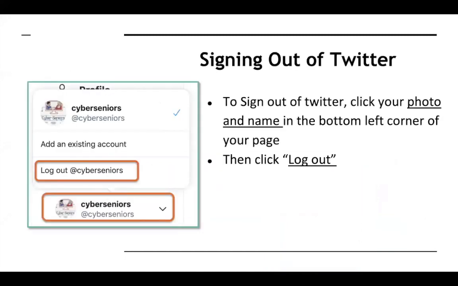How do we sign out? Again, wherever you see your name or picture or the name of the account, there will be another arrow there. Once we click it, there will be an option to log out of your account.